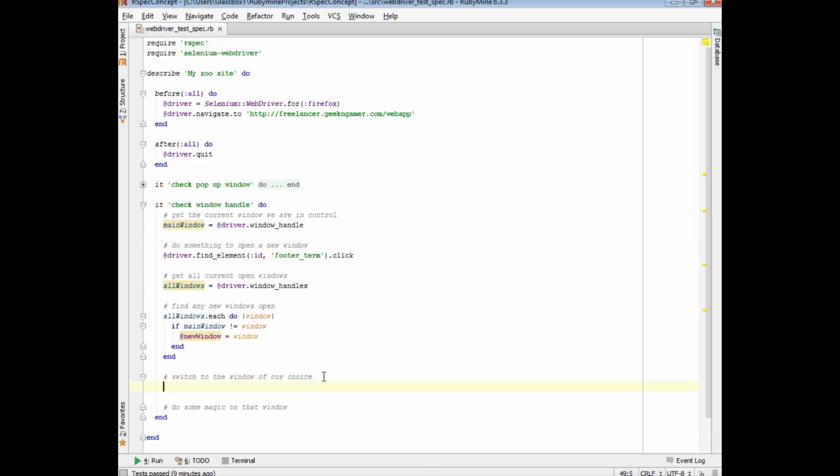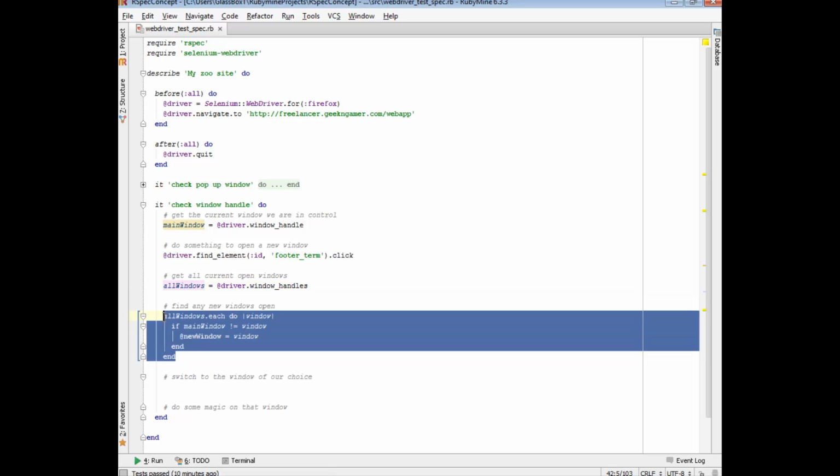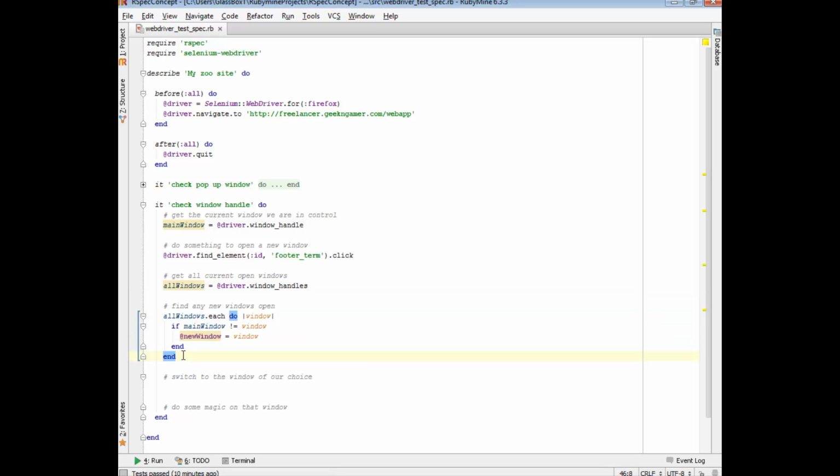Now the question is, I've saved the reference to my main window, I've saved reference to all current windows, I've found, or I've theoretically tried to write a really quick loop which allows us to save windows in a variable which I am currently not in control of. How can I now use this information?